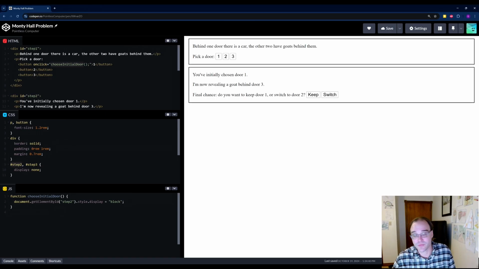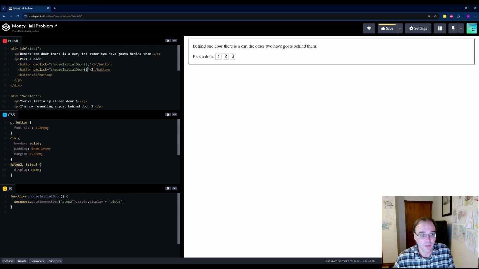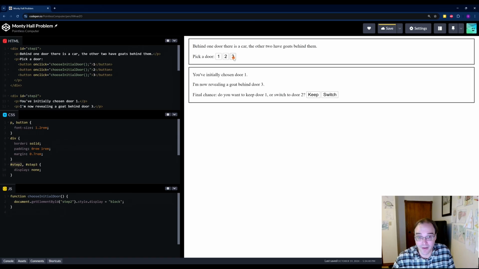Now, we need to do this for all 3 buttons, right? We want, no matter which button they click, it should show step 2. So let's do that now. OnClick equals choose, and we're going to call the same function, choose initial door. And same with button 3. OnClick equals choose initial door. So now, no matter which button I press, it'll actually show step 2.